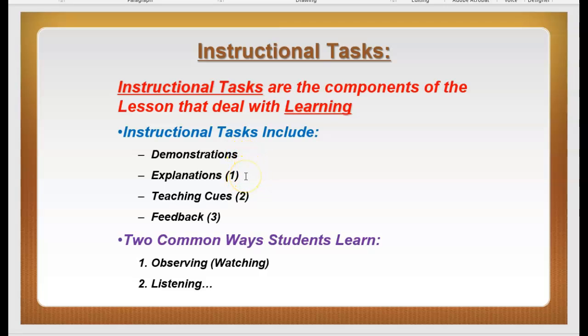But PE is a visual learning type activity, so your demonstration is going to be critical. Teaching cues. Teaching cues are those key words. I gave you an example before. Back against the wall, teacher sees all. Our basketball free throw is BEEF. You might use that teaching cue.